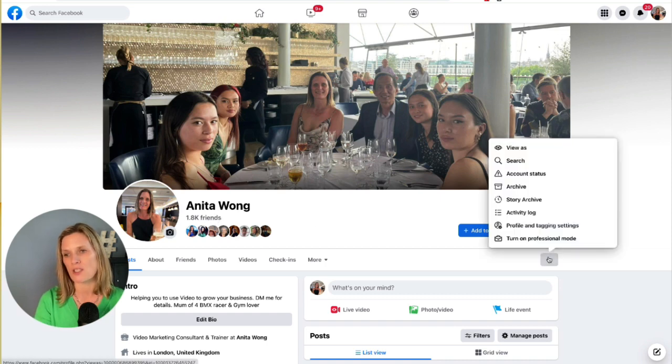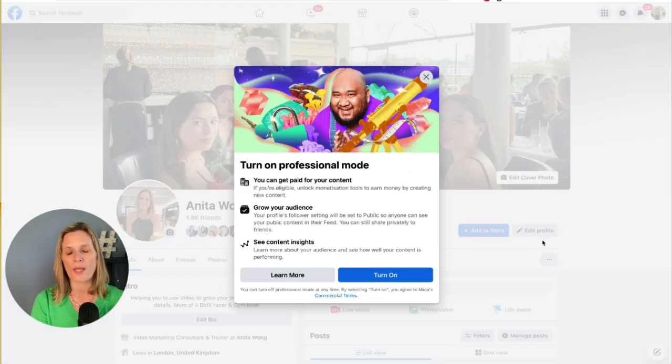Now, there is also another way of being an individual on Facebook, and that is through their new professional account. If I click these three dots, you can see that it says turn on professional mode. When I do that, this enables a creator, maybe somebody who creates Facebook Reels or video, to monetize that content. If you're eligible, you can unlock monetization tools to earn money. You can grow an audience.